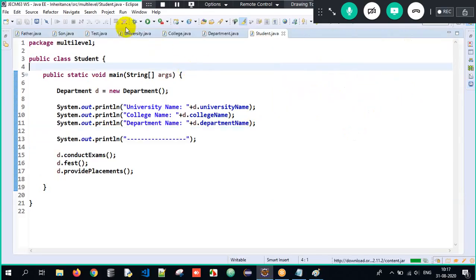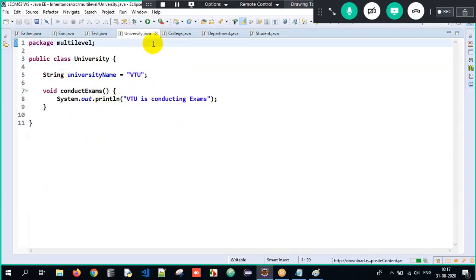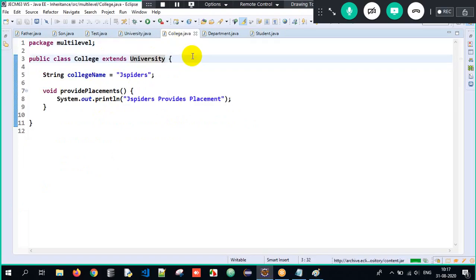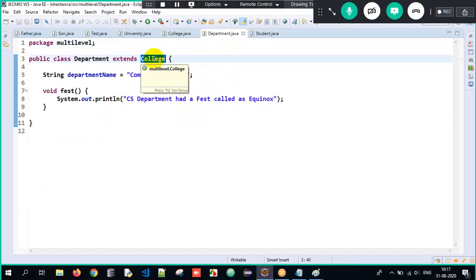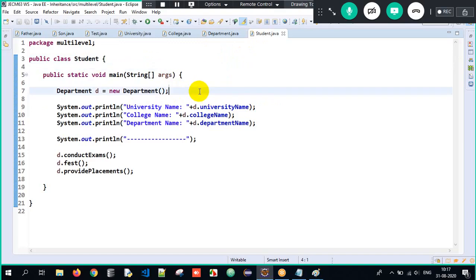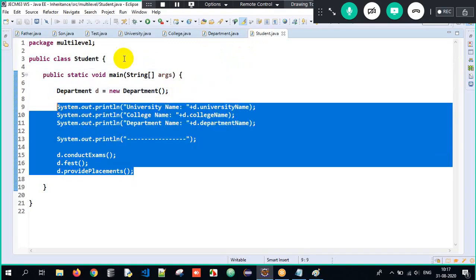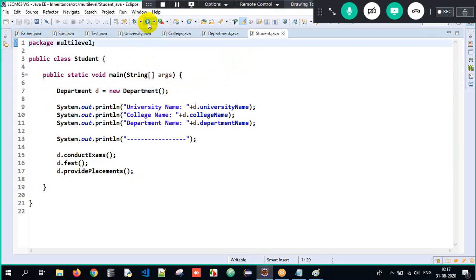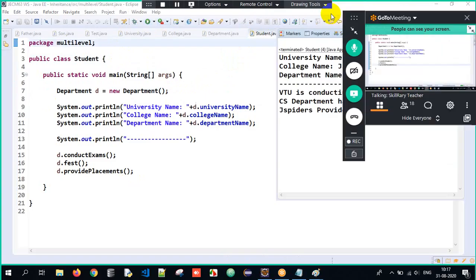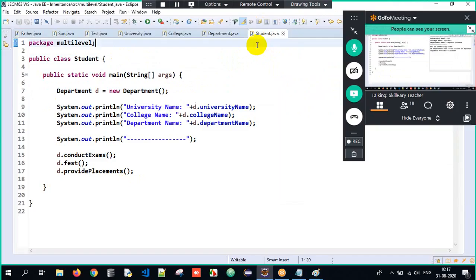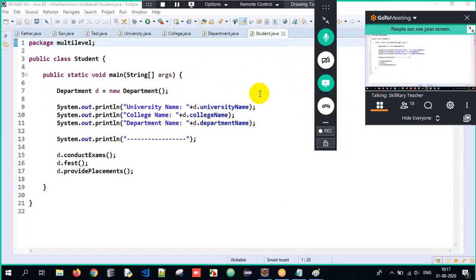From university, the properties were inherited into college. So college had university and college properties, and those total properties were inherited into department. So department had university, college, and department properties because it was inheriting from college directly, but college was again inheriting from university. Therefore, when I create an object of department, I will be able to access all six properties of the explicit data here. So this is what we are supposed to understand when it comes to multilevel. I hope you all got the basic idea about how it is going to work.